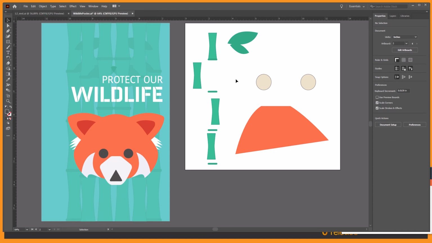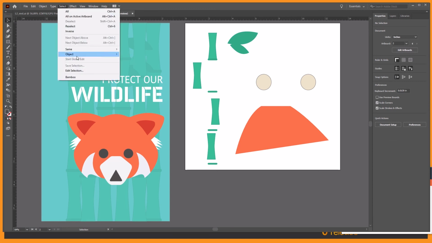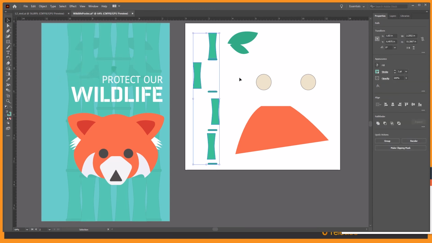Let's click on our Artboard number 2. Go up to Select, and we're going to select the bamboo. So scroll down to Bamboo.